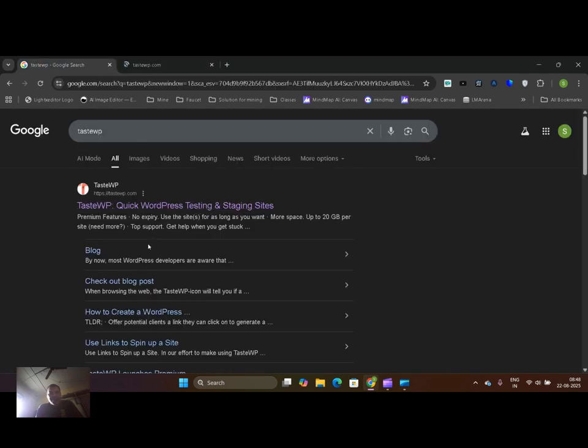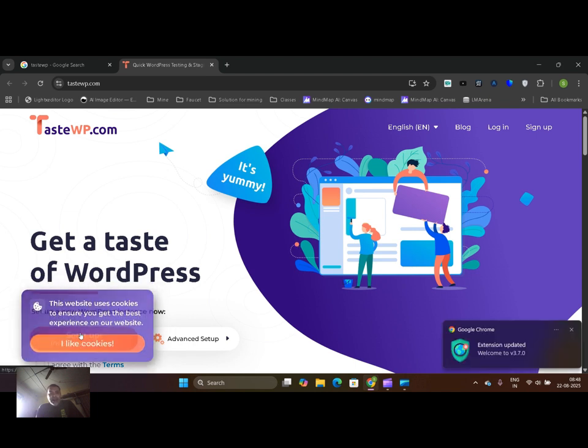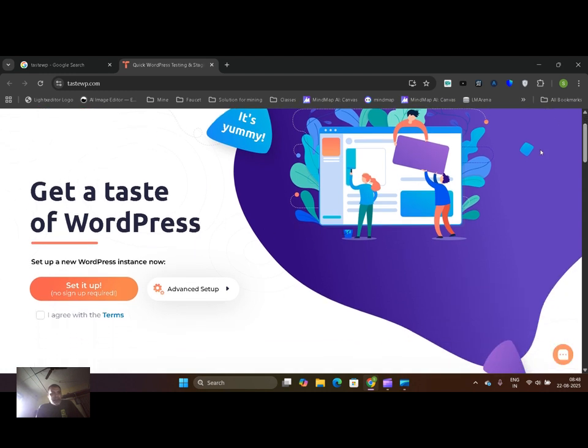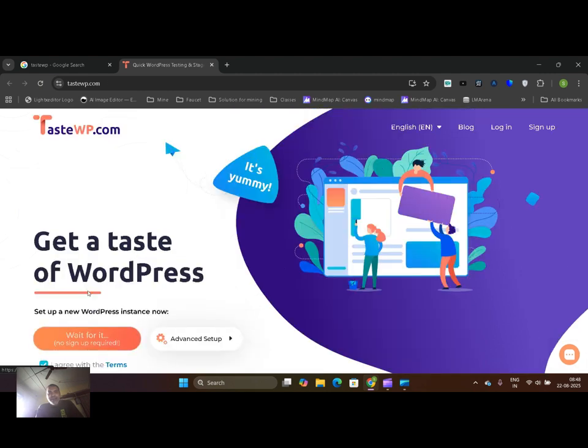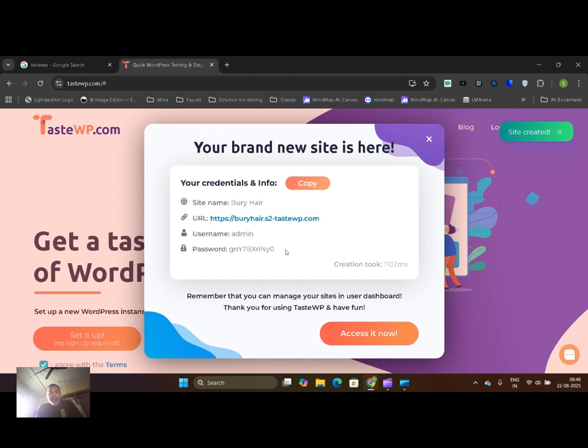What is TasteWP? It is a provider which will give you a WordPress instance within some minutes. When you are on the website, click on I like cookies, and on the left hand side, you see something called set it up. Click on I agree with the terms and click on set it up. What that will do is immediately give you a WordPress account. So you can check your WordPress. It's already live. So this is how it looks.